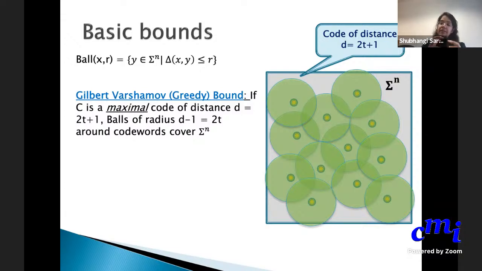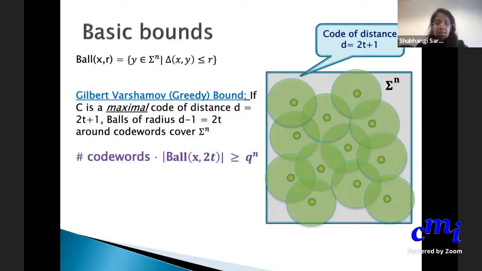Why? Because if I take all these balls of radius 2t about the code words, if they don't cover all of sigma to the n, then any point which is not covered, I can add it into the code. And I can grow my code by one more. And I will maintain that the distance still remains 2t. So if you take the best possible code, it must be that the number of code words times the size of each of these balls is at least q to the n, because these balls of radius 2t around all the code words cover all of q to the n.